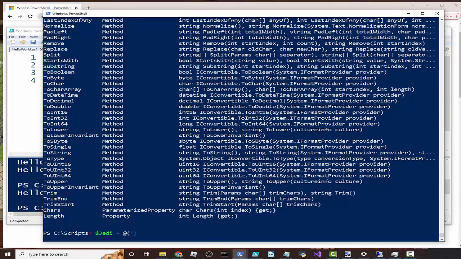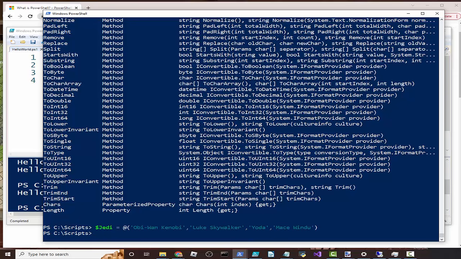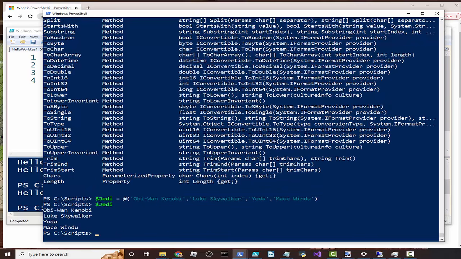So we'll add Obi-Wan Kenobi, Luke Skywalker, Yoda. I don't know how long we need to keep going here. Let's add one more just for the sake of it. Mace Windu. All right. Boom. So we've now just set an array into the Jedi variable, which is also an object. So if we want to just see what's in that, let's just type $Jedi. Boom. PowerShell gives that all back to us, prints them right back.